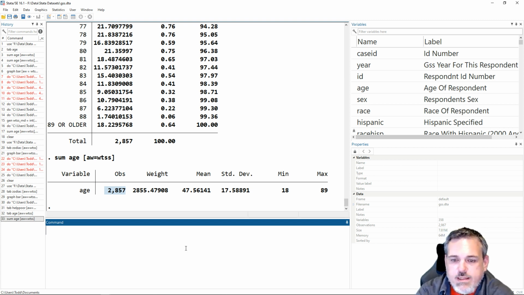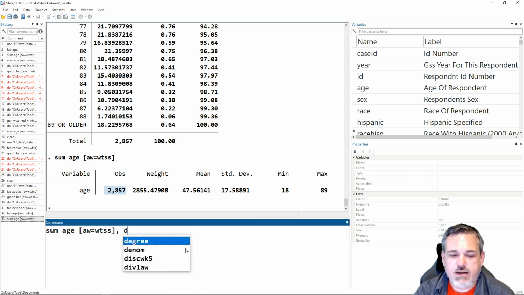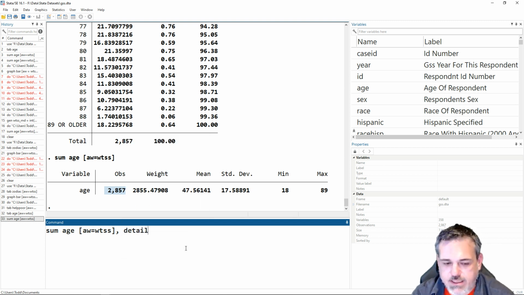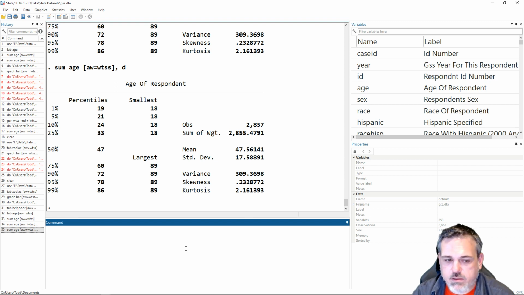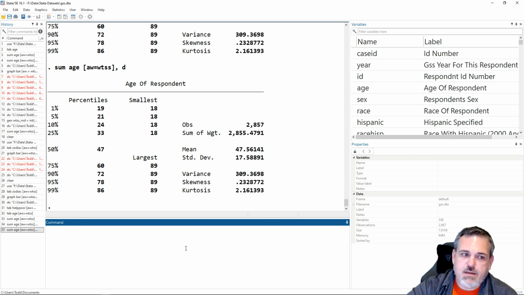If we want to look at all the stuff we want, then we need to add one little thing. We need to put comma D. Now, what does this D stand for? It stands for detail. You could use the entire detail command, and I'll pop this out. Or you simply use D, and it's the same thing. So we just use comma D. This is simply more information provided to us about this variable.